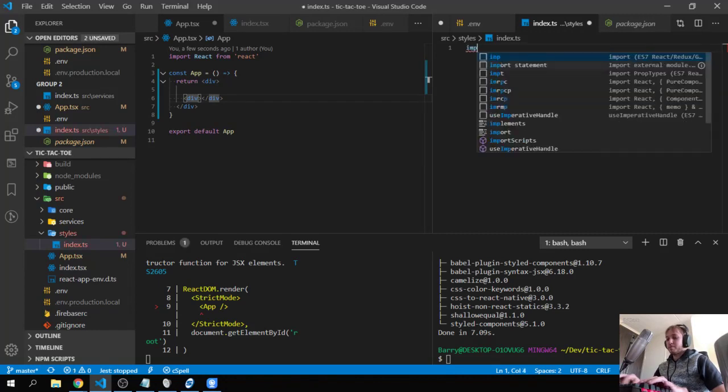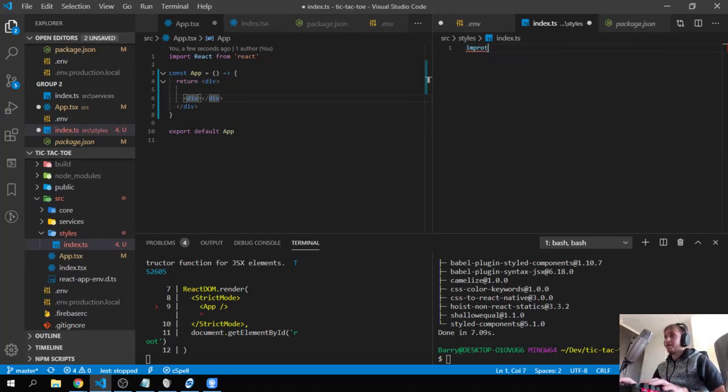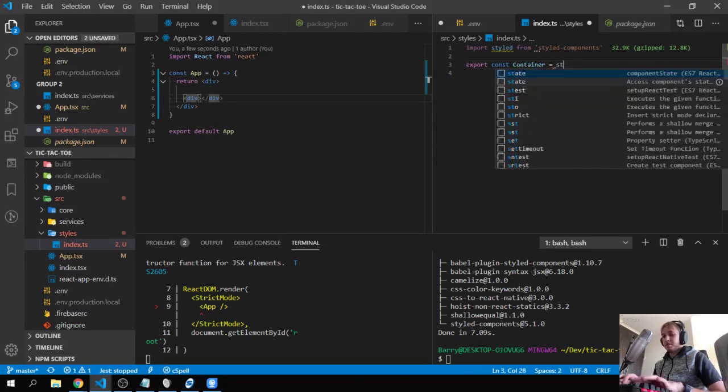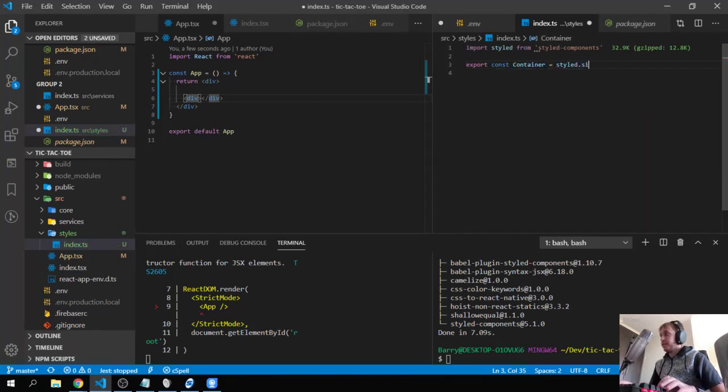I'm going to import styled. So I'm in the styles folder now. Import styled from styled components. Okay, that's done. Next, I'm going to make a container, which will be our outer div, which is going to be a styled.div. I just want to get things working. I'll explain it later.